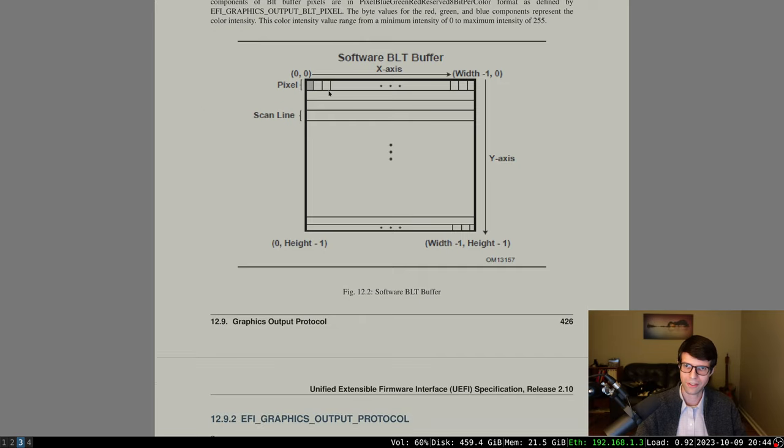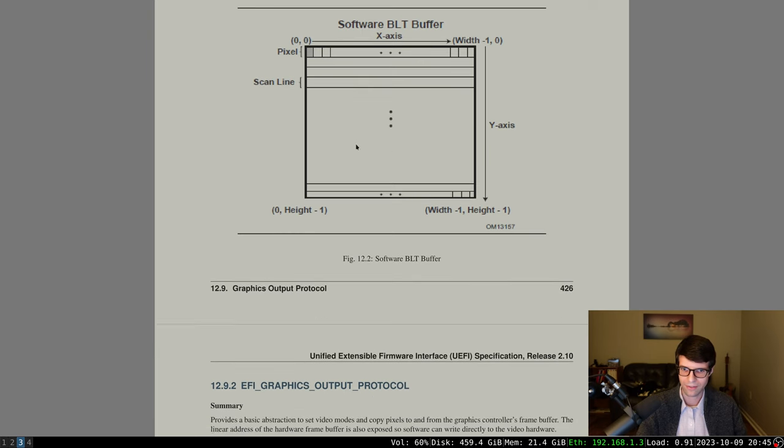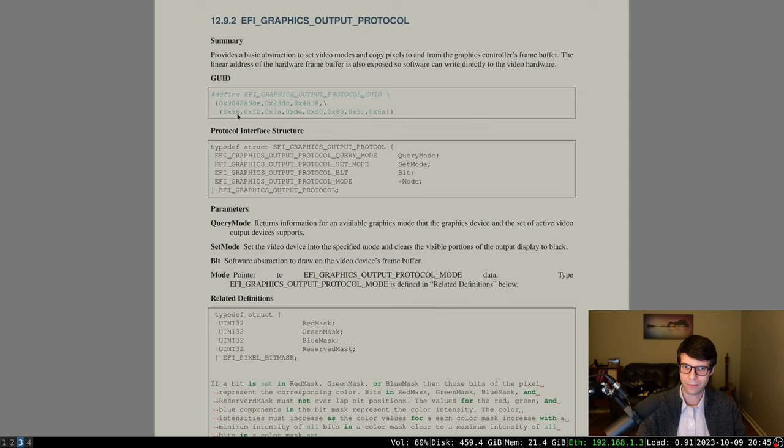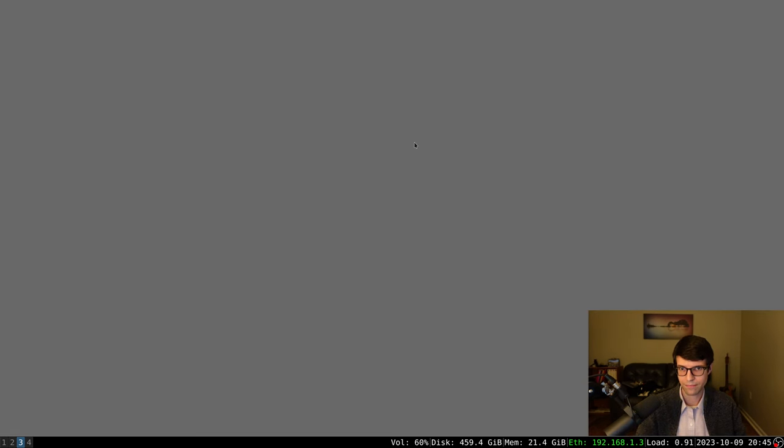The blit buffer says, okay, top left is the origin, XY 0, 0, bottom right is width minus 1, height minus 1. Width could be 1920, height could be 1080, for example, a 1080p screen. The number of pixels in a row is going to be a scan line. Y-axis is up and down, X is left to right, you know how a rectangle works, right? So the GOP protocol itself is here.